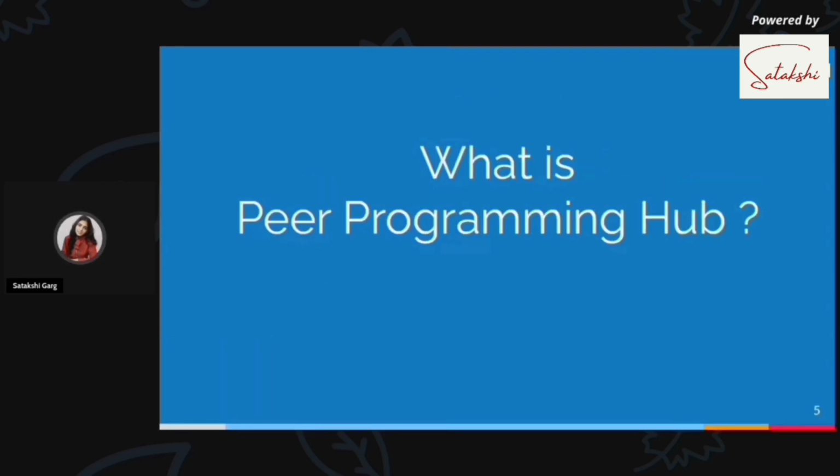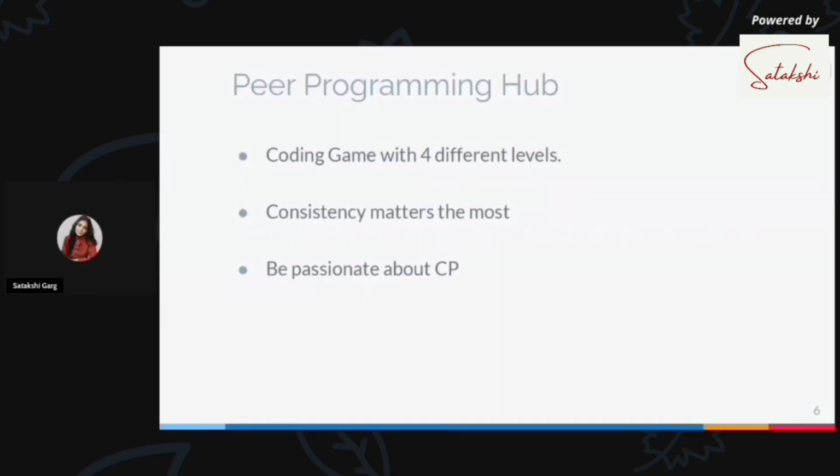What is Peer Programming Hub? Peer Programming Hub is a coding game with four different levels. Yes, you heard that right. It is a game which has four different levels. You'll get to know the details in the further slides. What matters the most to survive these levels is your consistency with your programming.